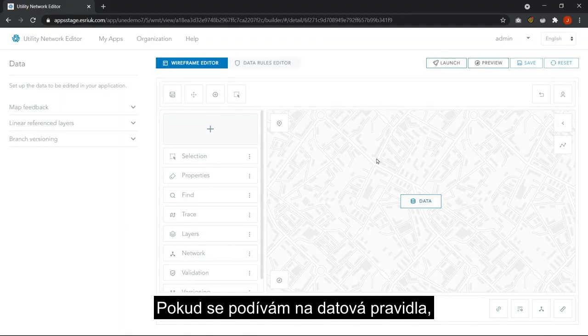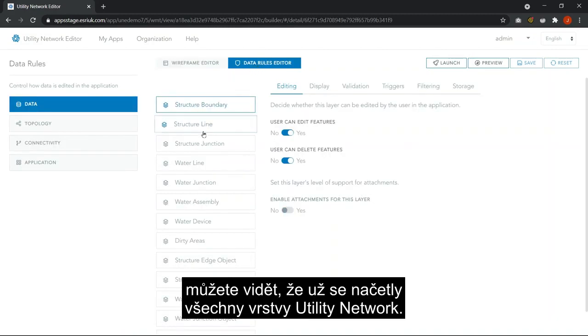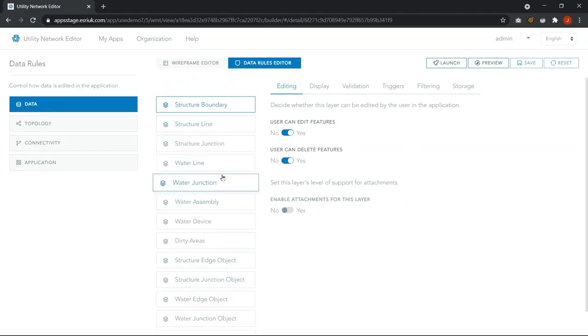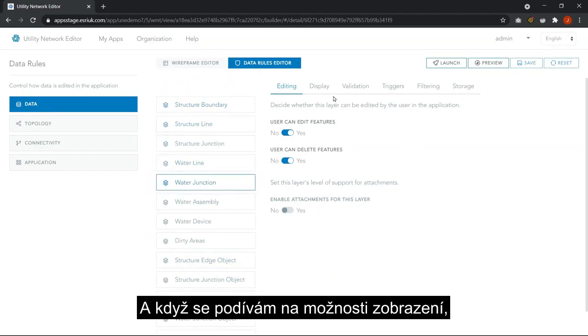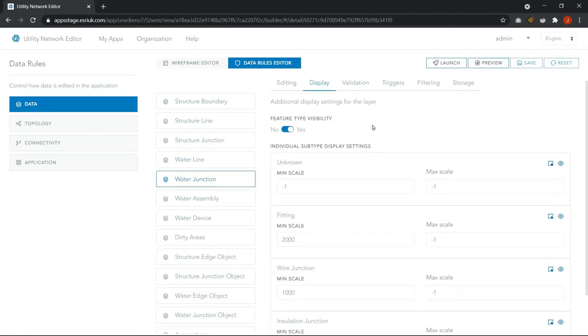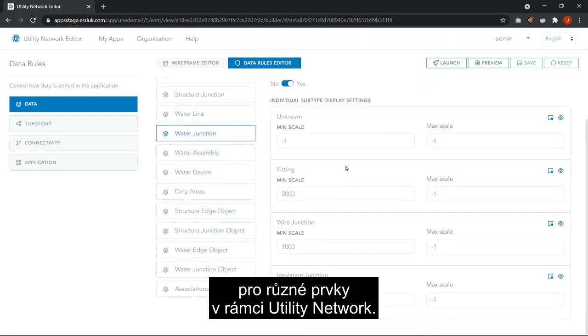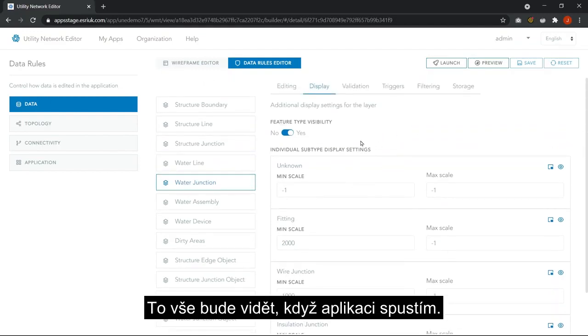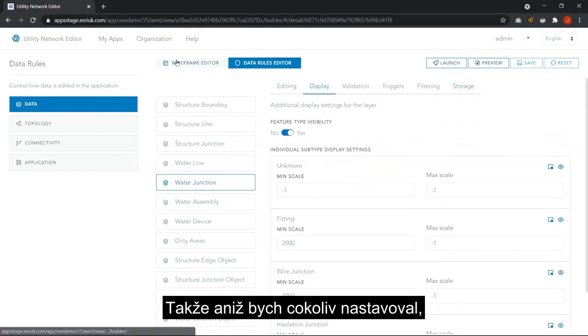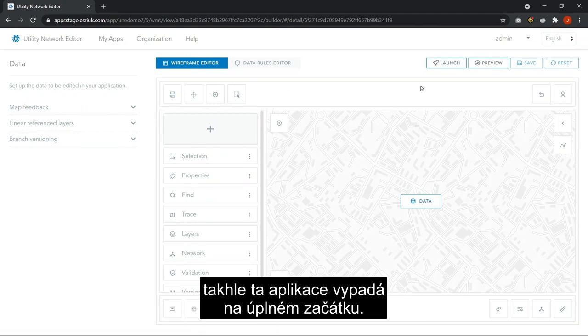And if I go to some of the data rules I can have, you can see that it's added in all of the utility network layers. And if I look at some of the display settings, it's also pulled in some of the things like the view thresholds for different asset groups within the utility network. And this will be all visible when I launch the app. So let's, without configuring anything, just see what the application looks like to begin with.